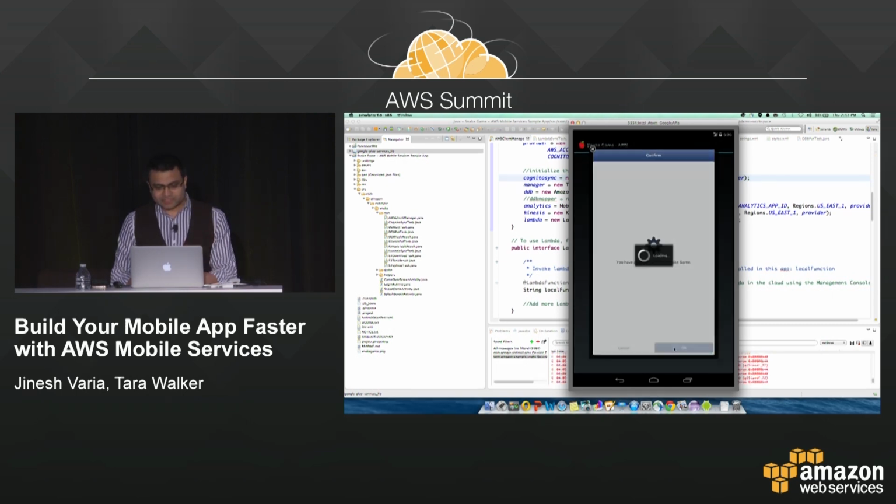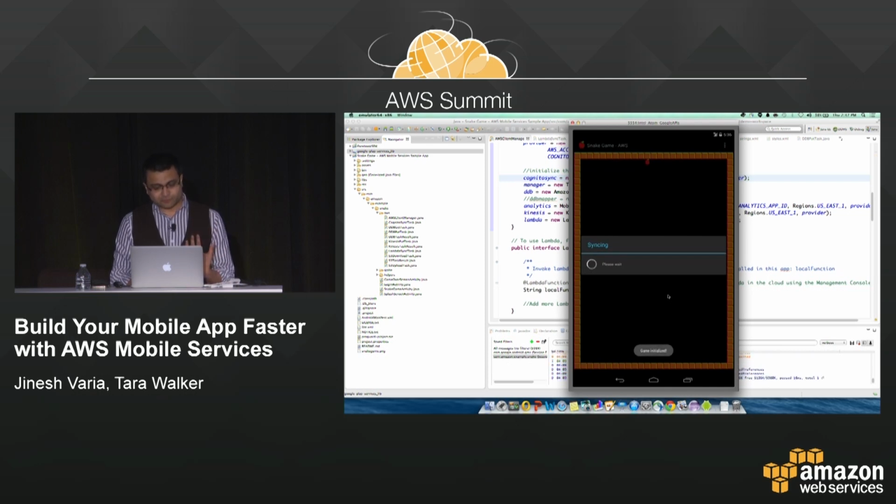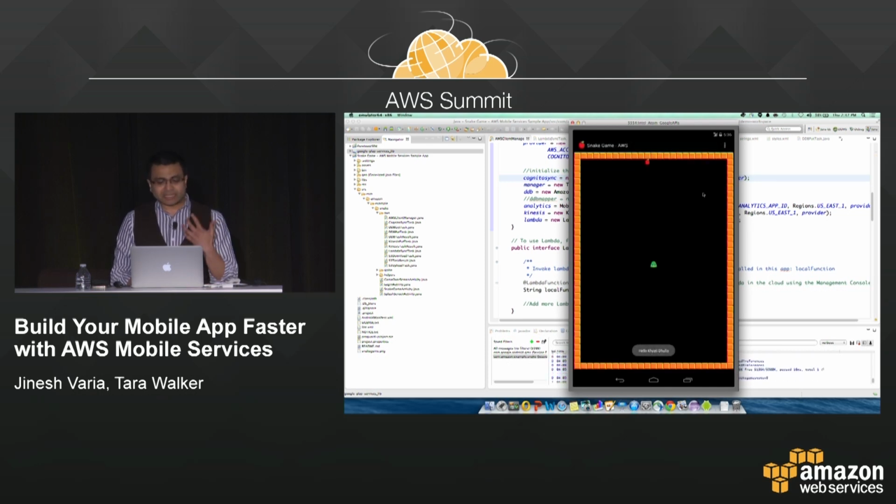Yeah, it's going to authorize the game. It's creating a unique identifier for me right now, and it's syncing and doing all the things. As you can see, this is a game, and I'm going to play the game. So I get new game.